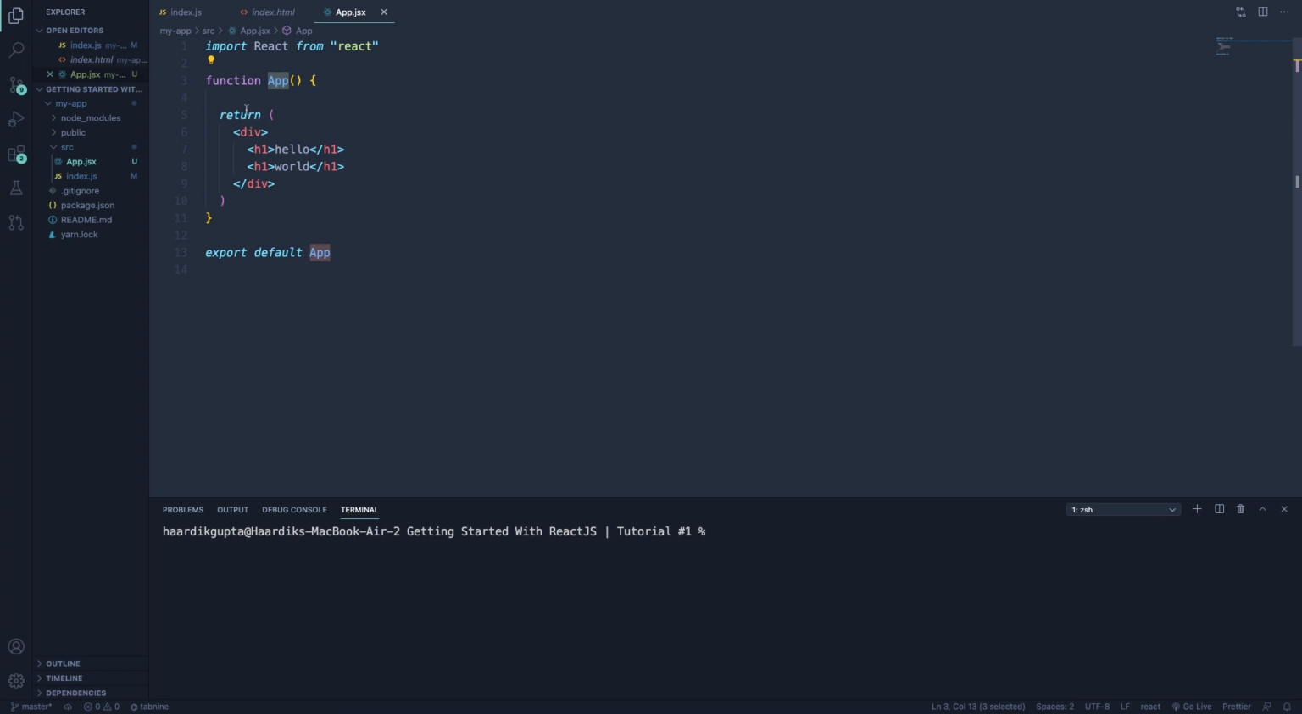After that, every component has two parts in React. The first part is where your JavaScript logic goes, which is right here before the return statement. Inside the return statement is where all of our JSX goes. That's where you can see the two H1s and the div. Okay, so let's get started.